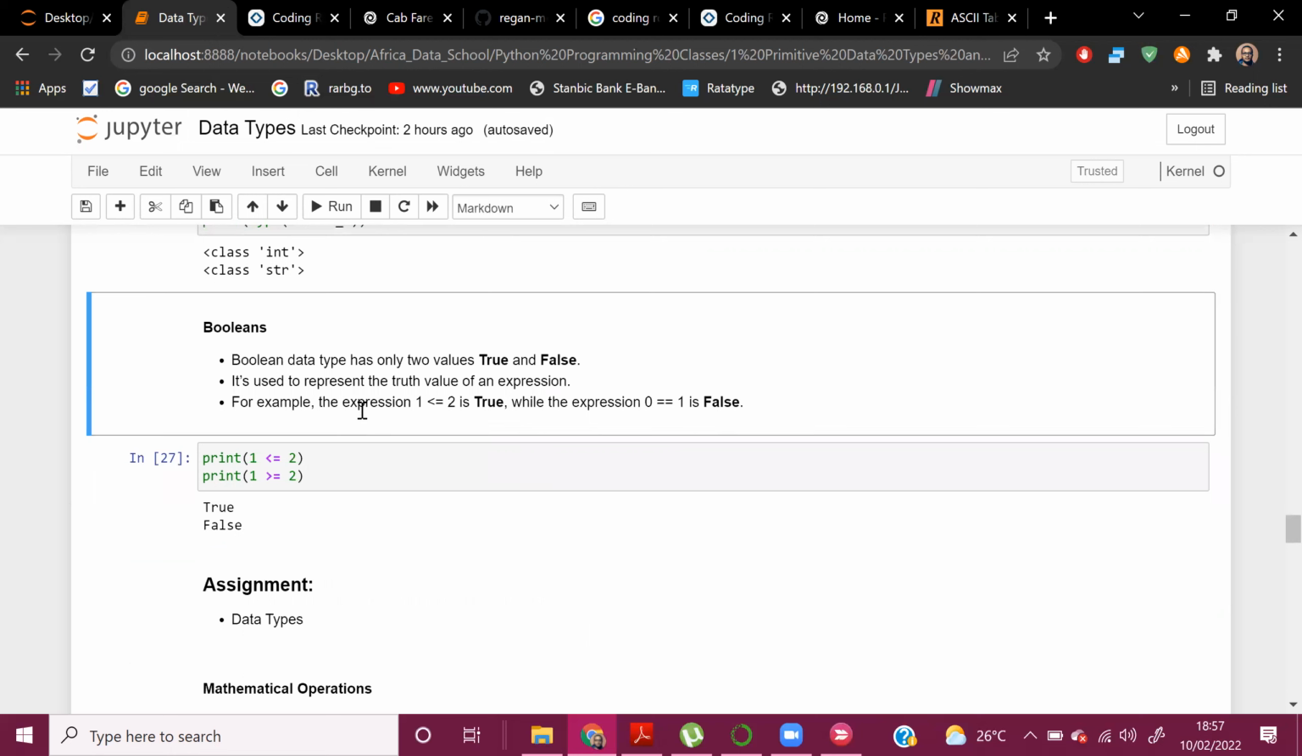Finally, we have the Boolean data types, which are basically true or false. They are used to represent the true value of an expression. Is it true, not truth? It can be truth. The true value of an expression.